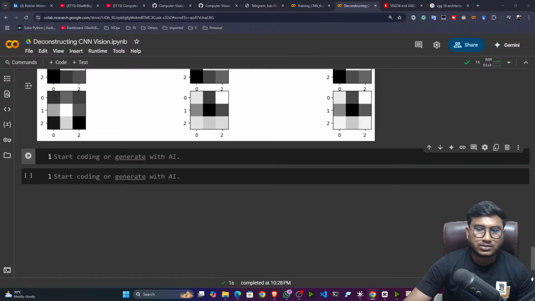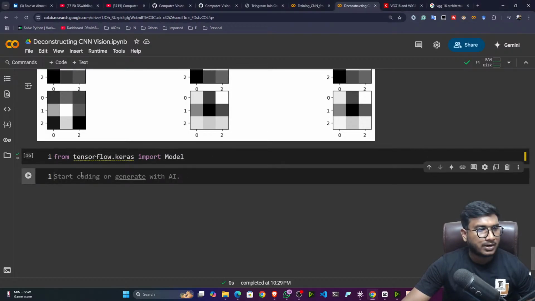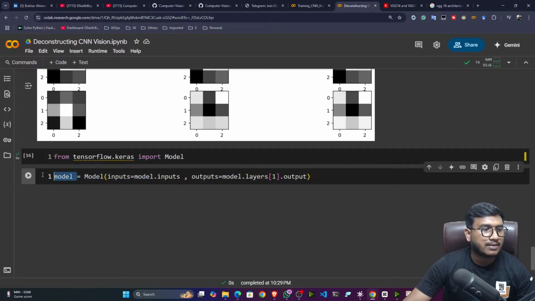Now for this, first of all we have to create a new model. So let's import the model from TensorFlow and I'll be creating a new model, guys. You can see Model, inside that I'm passing the input equal to my VGG16 model input and output equal to my VGG16 model output. And this will become my new model.